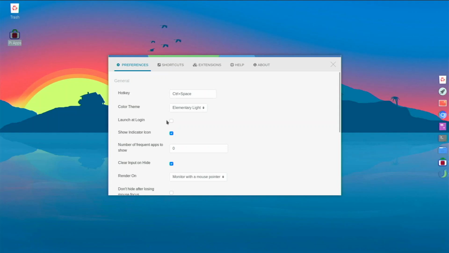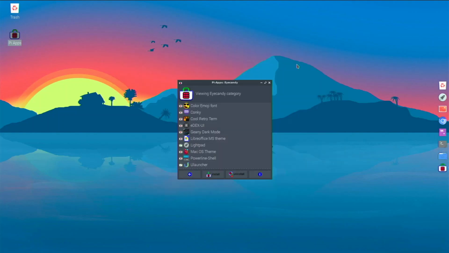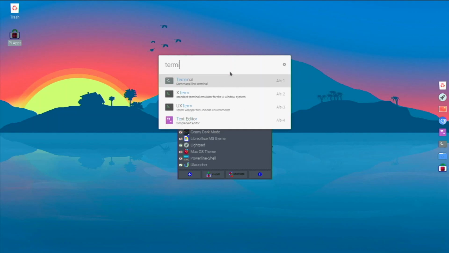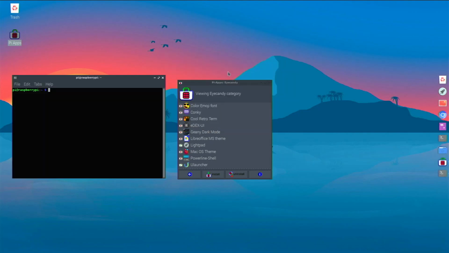And launch at login, I do want that, so we'll auto start. And it says hotkeys control space. There are different themes you can try out if you like. I'll just leave it for default, but let's say we want to launch it right now. Let's go control space, and here's my application launcher. So if I was to say terminal, I type in terminal and it launches it for me. So it's a super easy way of opening applications really fast and quickly.